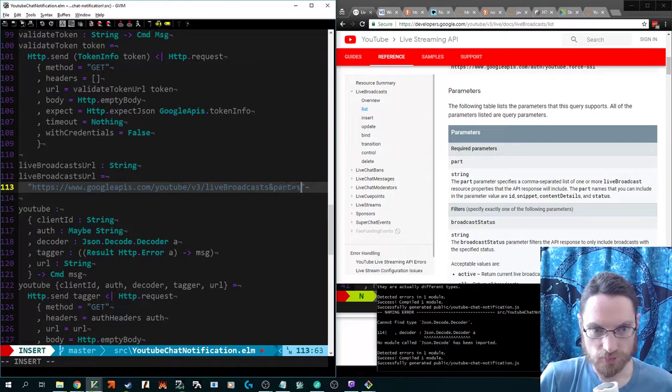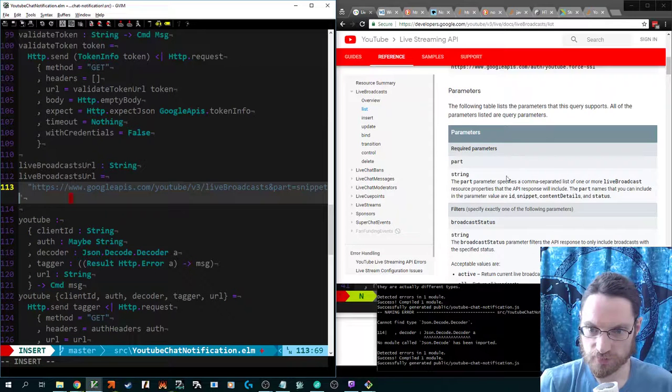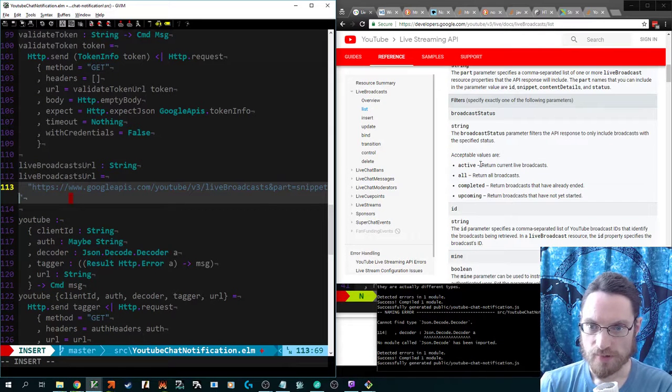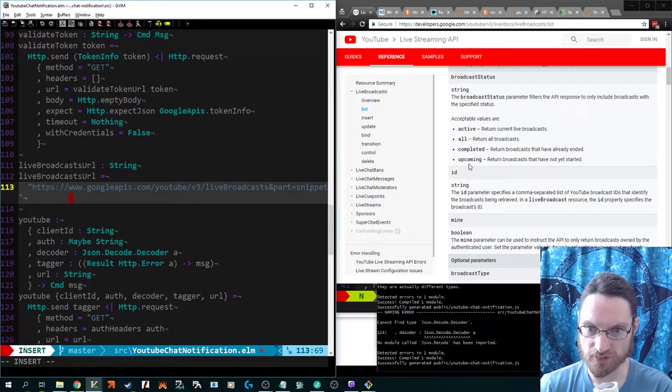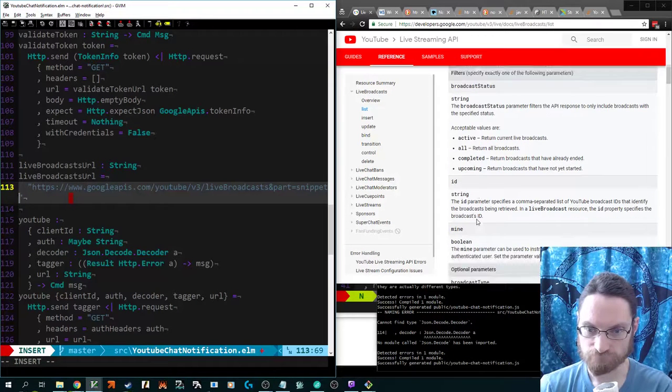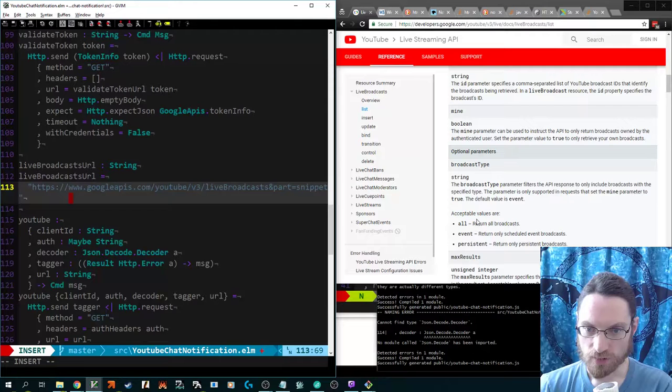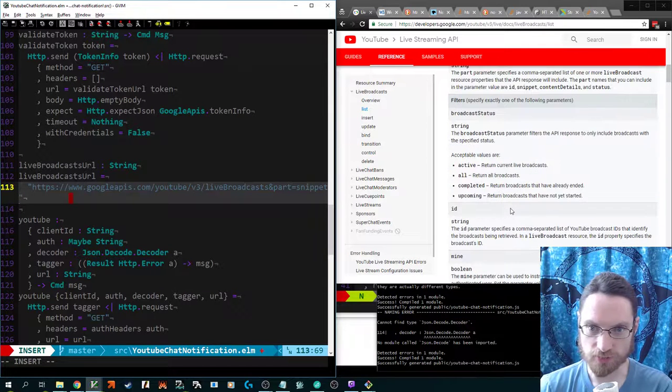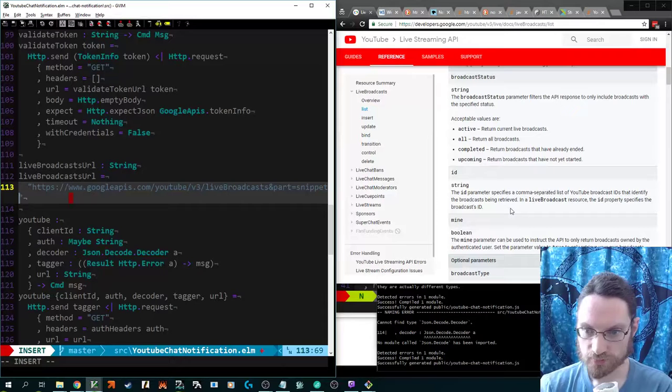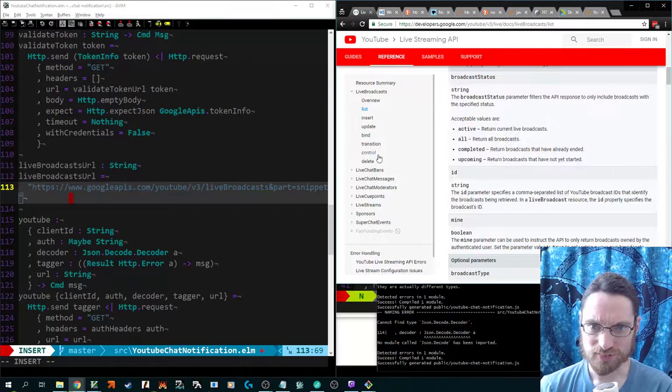So part equals snippet. Current live broadcasts. Filters, exactly one: broadcast status, ID, or mine. Oh, this is called optional, but it's actually required. Which I think it always does anyway.